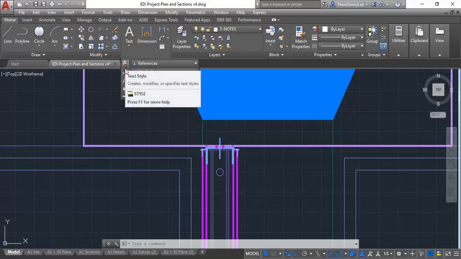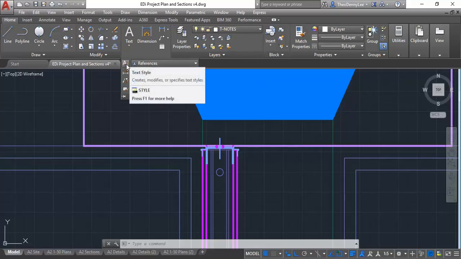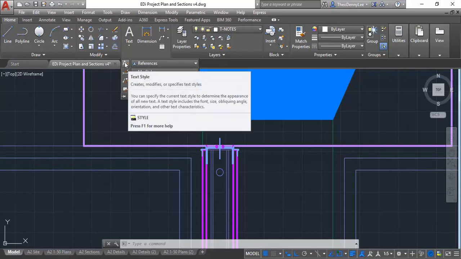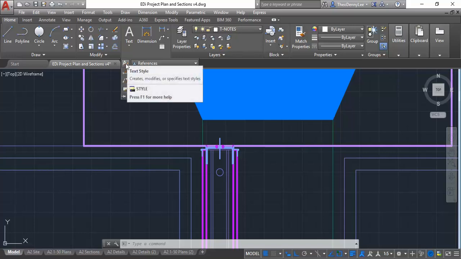So text style again, dimension style, and leader style. Now I've made some already, but I'm going to make them again and show you how to do that. So first thing, I'm going to go into my text style. That's the first button there, the one with the letter A on it and a paintbrush.